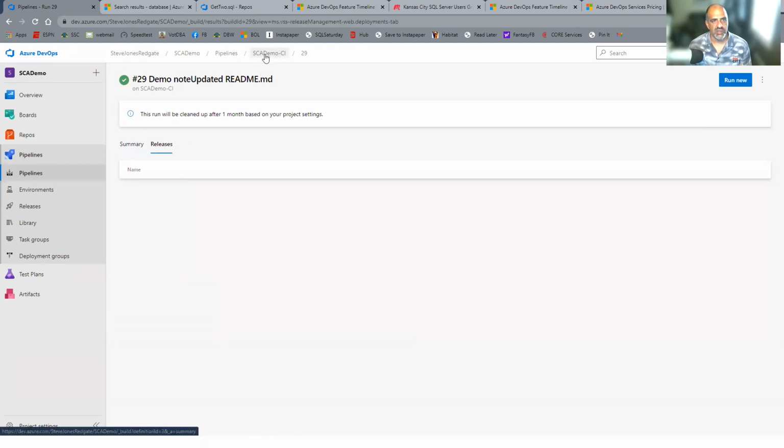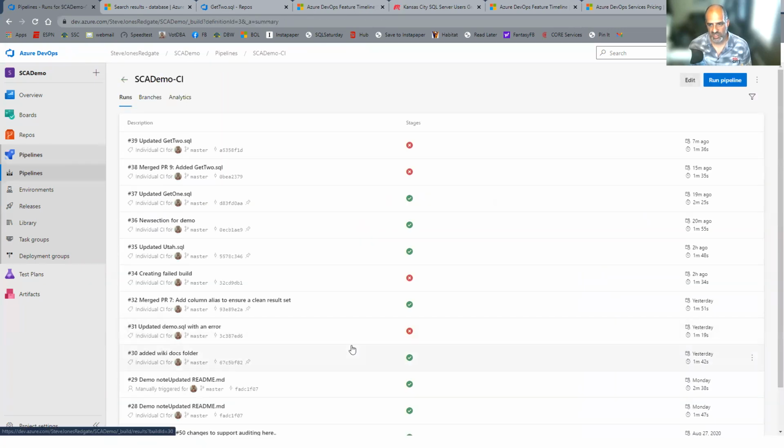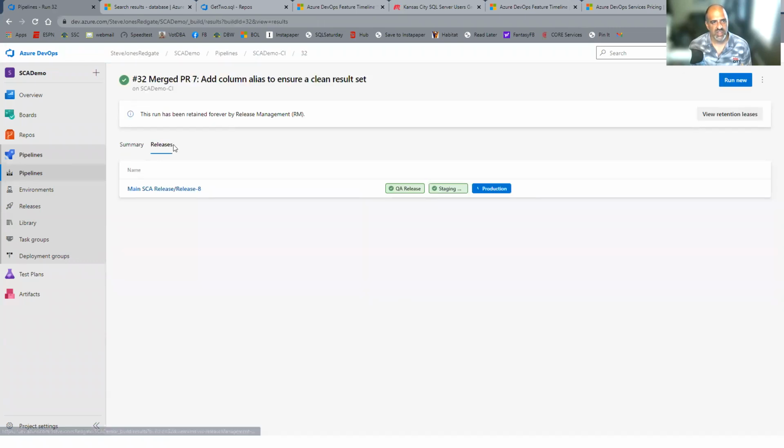I don't have a release. Trying to just think, when did I do a release? Maybe this one has one. Yes. So this actually links down to a release that went to QA, went to staging, and it's waiting on an approval to go to production. Right? But it's all linked together, forward and backward here.